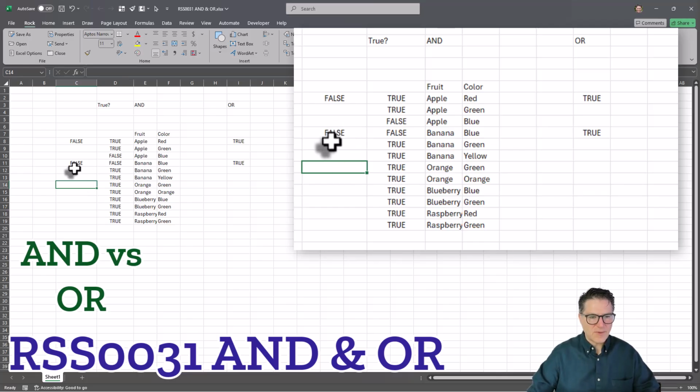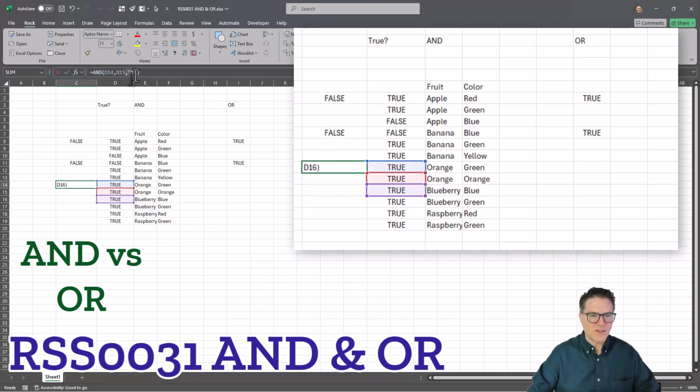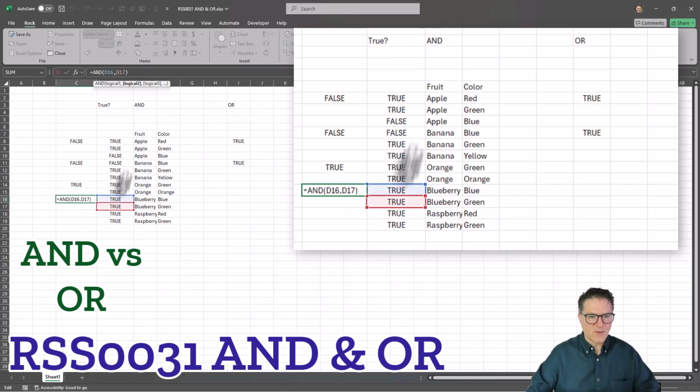And I'm going to copy this, paste it here, and modify it so that it is only looking at the orange ones. And that is true because both of these oranges are true. And then if I copy this and put it here, it's looking at both of these, and both of those are true.